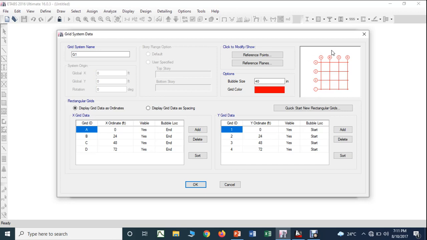Right? Okay. So once everything is done, I clearly told you that I don't want the display grid data as ordinates. I'm going for the display grid data as spacing. Yes, now I made it as spacing. Now first we will go to X. Now when I go to X, you can see here. What I'm going to do is first I'll delete everything, so that it will be very easy for me.